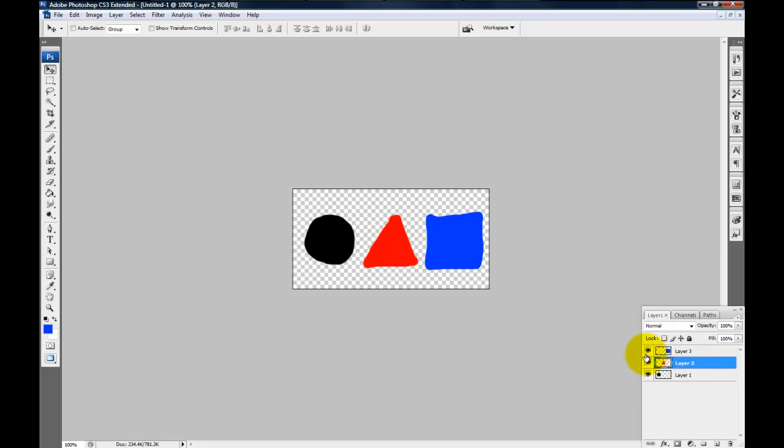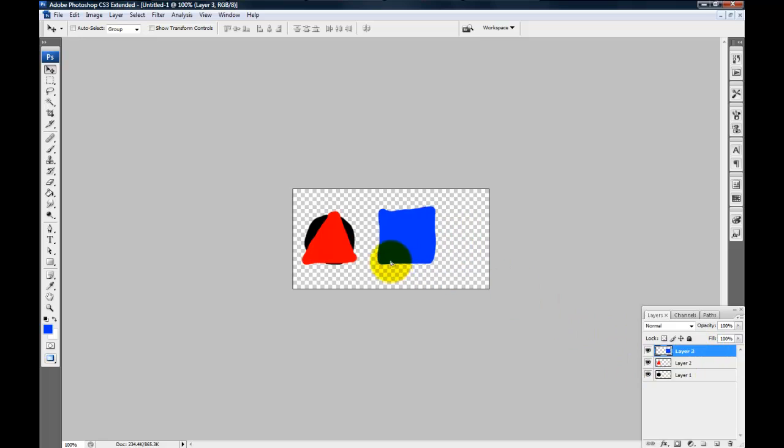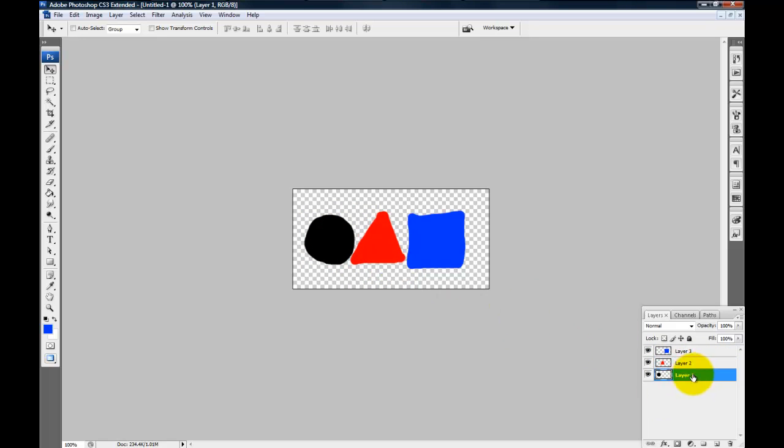If I move the triangle on top of the circle, you can tell that the triangle overlaps the circle. And then if I move the square over both of them, you can tell that the square overlaps both of them. That's because the square is the topmost layer, and thus it hides anything underneath it. And since the circle is at the bottom, it will be overlapped by both the square and the triangle. The triangle, being the middle layer, will only be overlapped by the square and will overlap the circle.